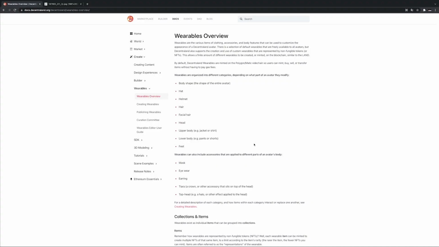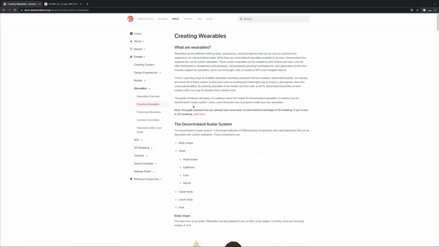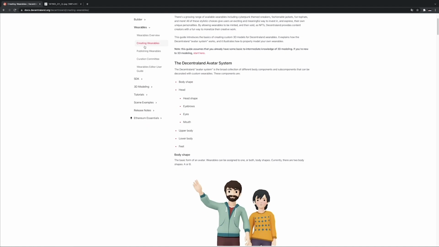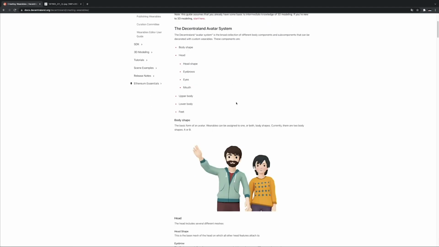So the first thing I'd recommend is heading over to www.docs.decentraland.org. And there you can check out the latest information on wearables, okay? This gets updated, as I mentioned before, as the platform is growing. And you can always find the latest information here in these different sections of wearables overview, creating wearables, publishing wearables, the curation committee, and the editor user guide.